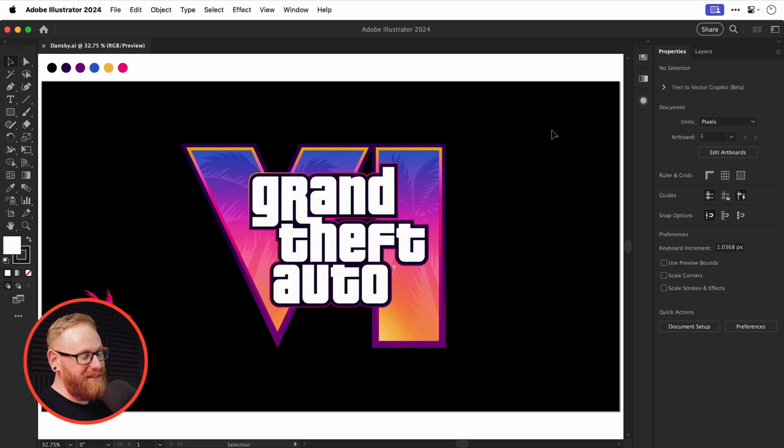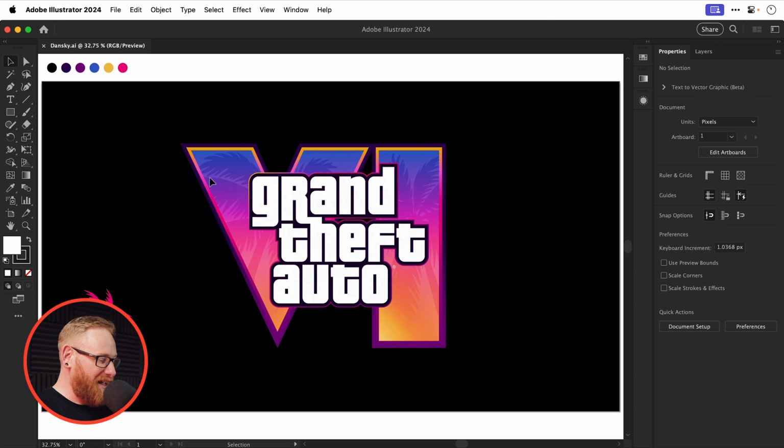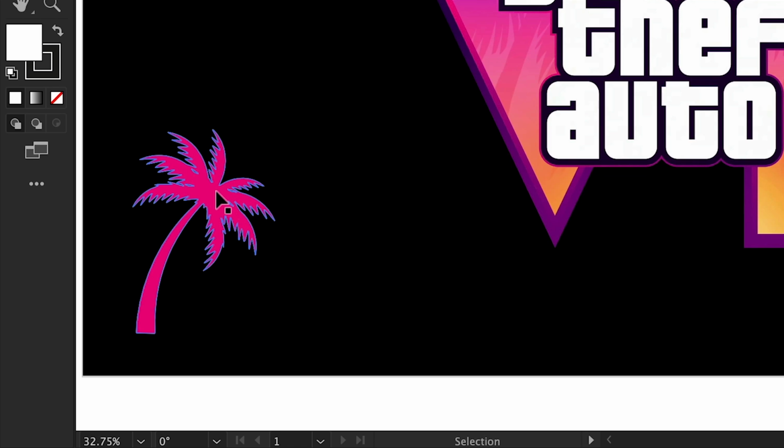Right, so we're now in Illustrator and you can see that I've got the GTA 6 logo here on screen. This is a JPEG. And I've got some color swatches up here that I sampled from the image with the eyedropper tool. And I've got a lovely little palm tree down here as well.